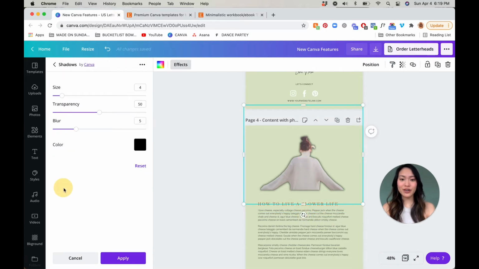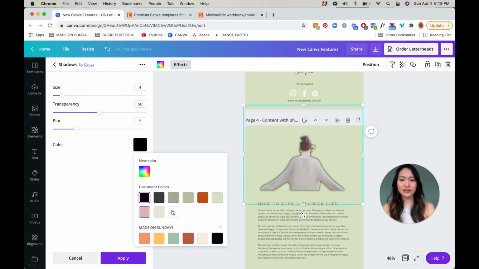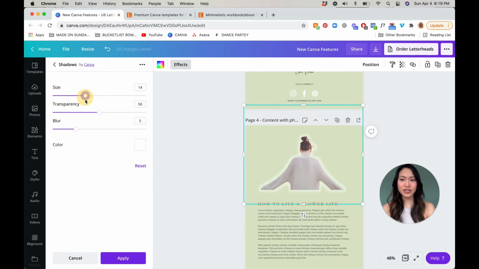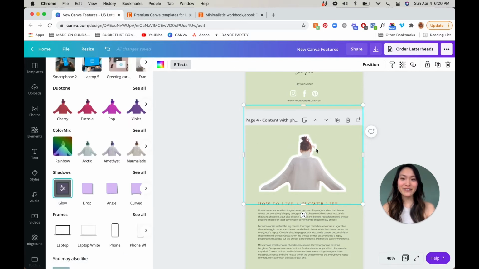So right now, I'm going to actually make it white. And then you can make the size bigger, and you can make it less transparent and more blur. And now you have an outline. So that's really cool. I think maybe adding a little bit of blur is good. So there we go. This is how you add an outline around your image, which is really awesome.